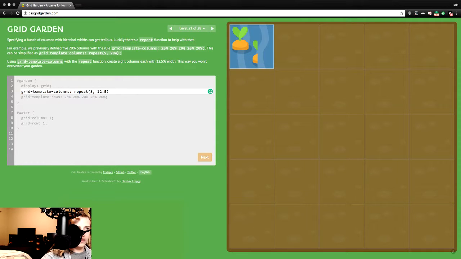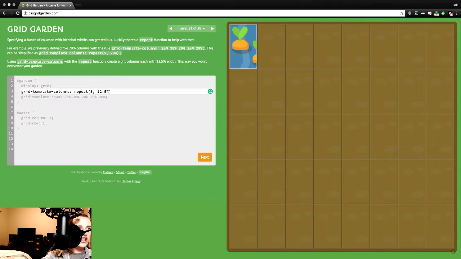Although now I'm wondering if I can do 12 and a half 8% columns, which is kind of strange. What am I doing? Percent key or percent sign. This is just incredible.